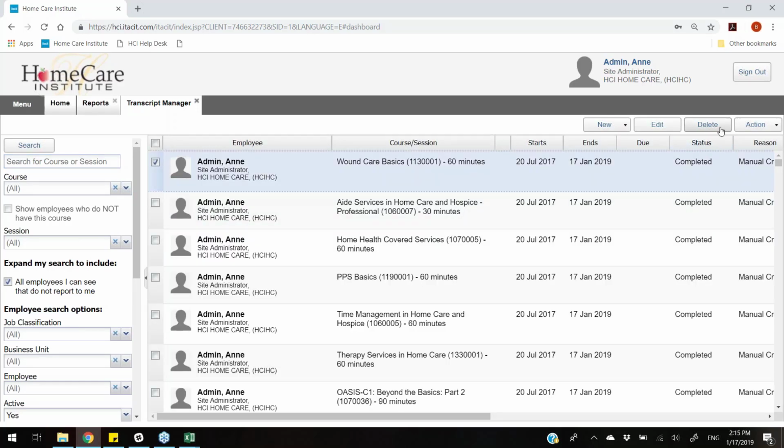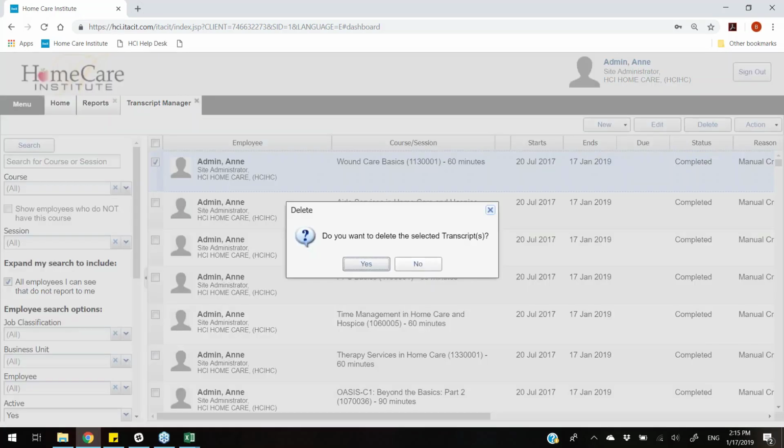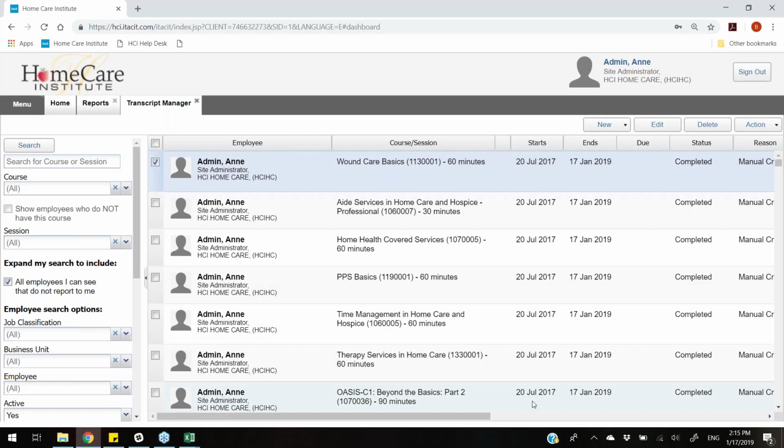If you do go and accidentally click on the delete button, you have exactly one opportunity to change your mind. So if you see this pop-up window and you did not intend to delete a transcript, make sure you don't click through it too quickly, and you do select no if that is a mistake. The only time you might want to delete a transcript would be if it was assigned in error, and you no longer want that transcript information to show on any of your reports.